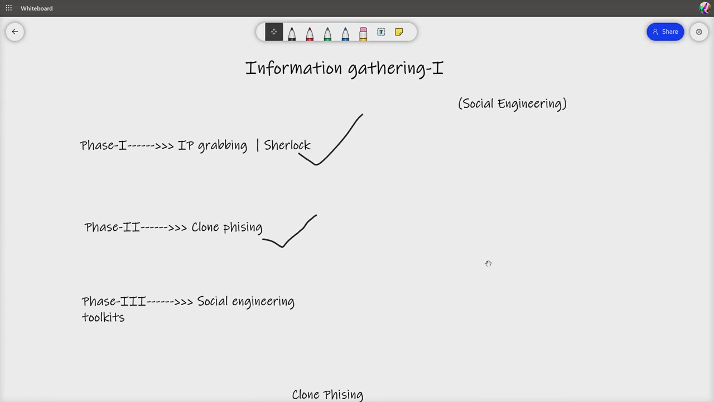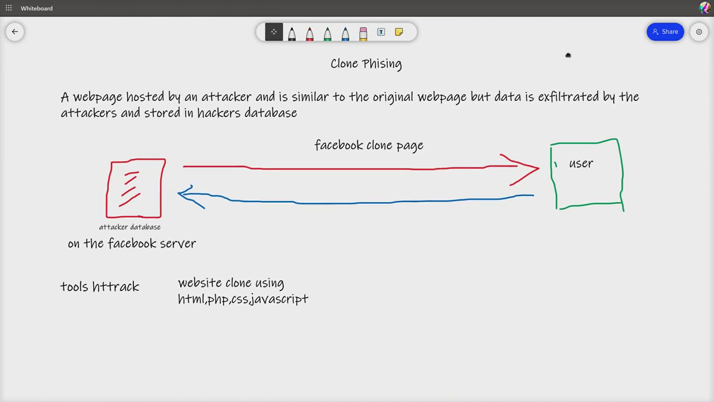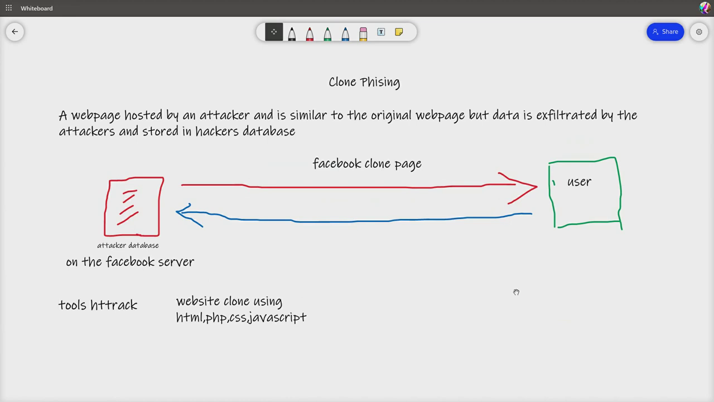So clone phishing. In this stage we will be cloning a website which is similar to the original website, like Facebook, and then it will help to grab the database of the targeted user. You can see here, this is an attacker's database which is owned by a hacker and uses PHP language, and then this one is the user interface. So when a user searches for Facebook, he gets a Facebook page which is not the main one. This one is organized by the hacker and the server is the same. Then the user enters their data on the page, and it will not go to the main server, but it will be captured by the hackers.